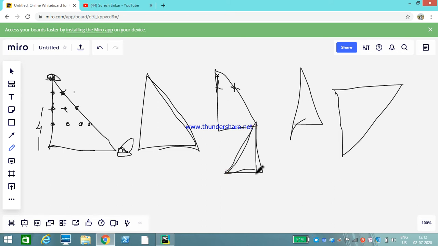Okay, so first I have to print the last column, then the last column and next to last column, and then the last column, next to last column and the one before that, and like that. I need to print until the first row. When it reaches n, it will print the first row. Like that I need to print.